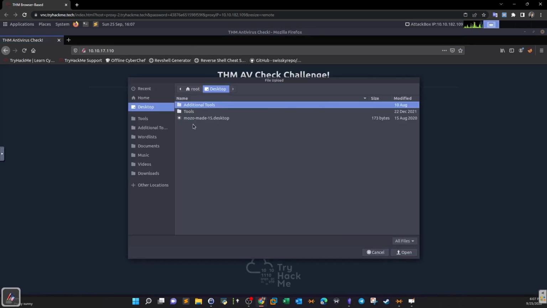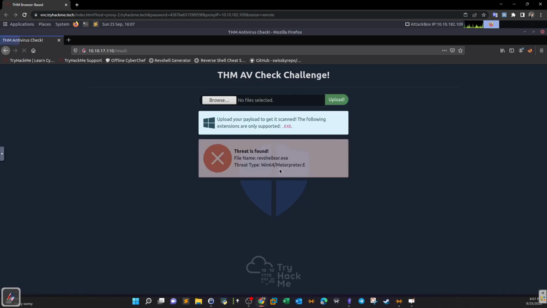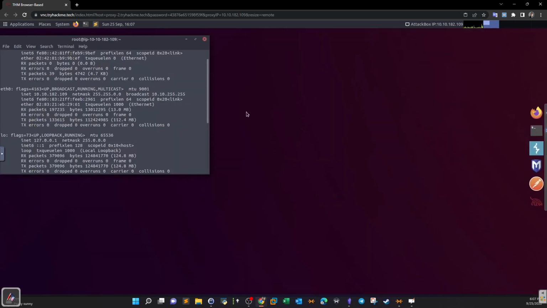Upload. We select that and we upload. Let's see. As you can see, it has been caught, and this is the thread type Windows 64 interpreter. So even if we have used encoding and encryption on the payloads, it didn't work simply.